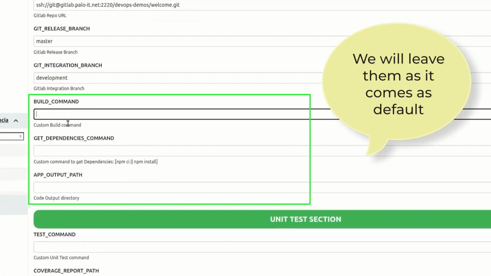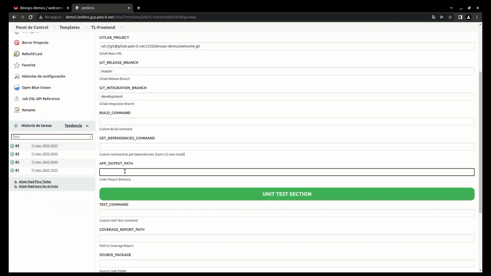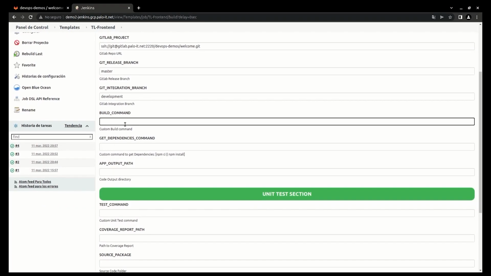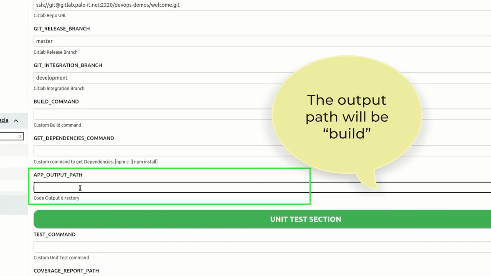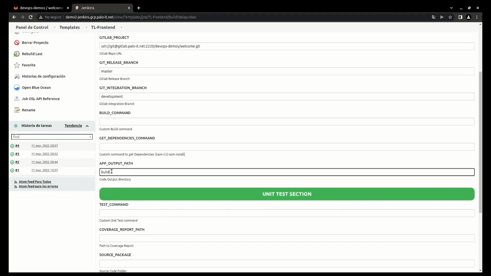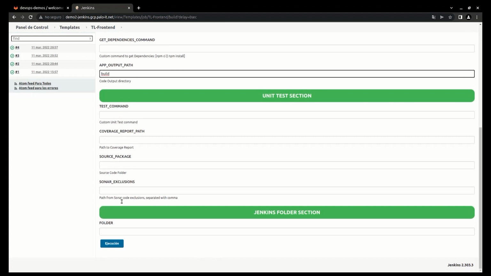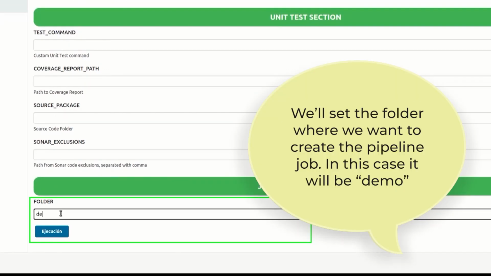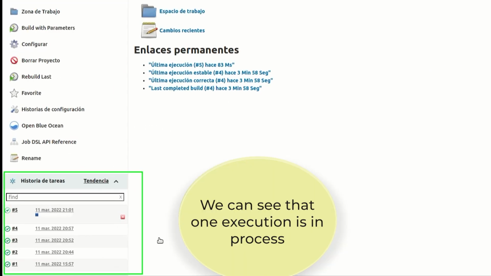For these fields, we will leave them as they come by default. They are only there in case a special command is used to compile and obtain the dependencies. The output path will be built. We will also leave the unit test section as it comes by default, and we will set the folder where we want to create the pipeline job. In this case, it will be demo. We then click on execute.